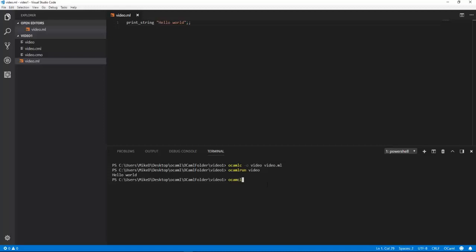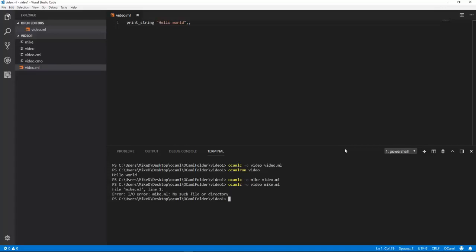So I could easily change this and say ocamlc -o, which means generate the object file. Don't really worry what that means, we'll get into different variations in future videos. We could call it mic, video.ml, and now it creates a mic object file. So really, we're just specifying with that command before the .ml what our object file is going to be named. Now I can't say ocamlc -o video mic.ml because mic doesn't exist.